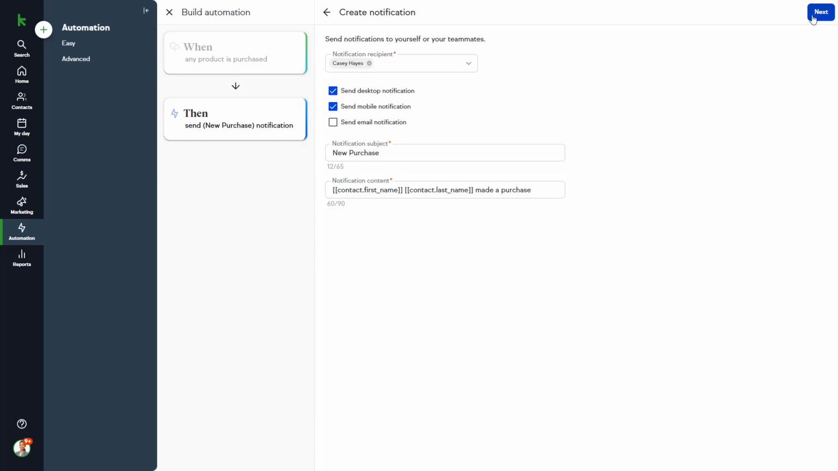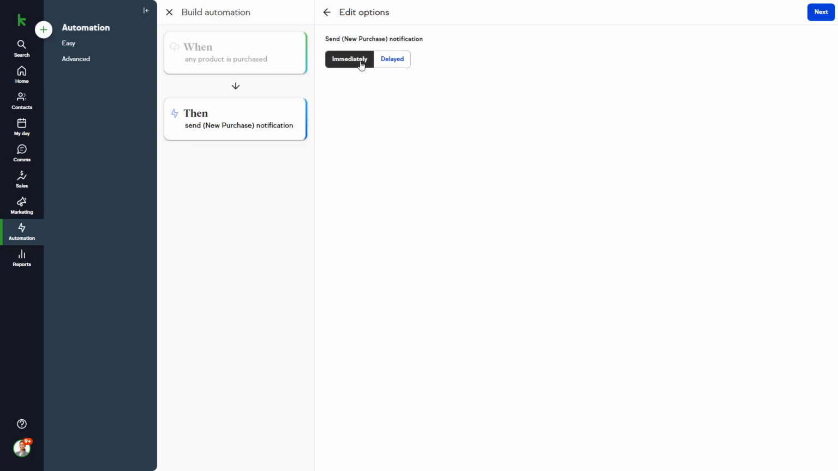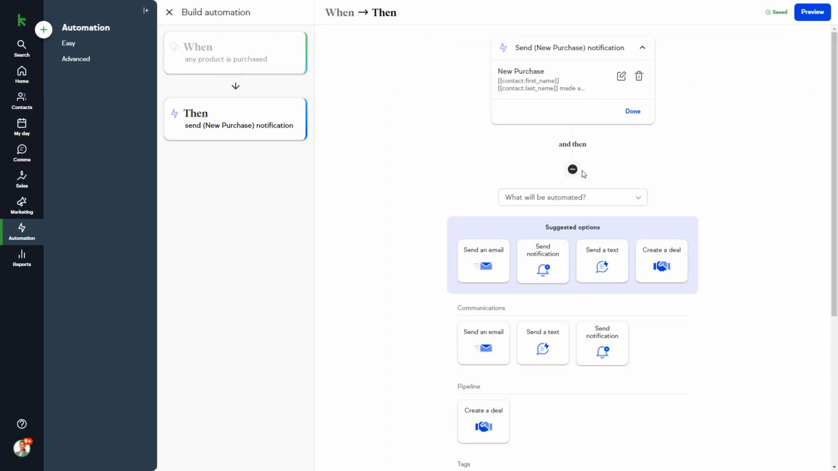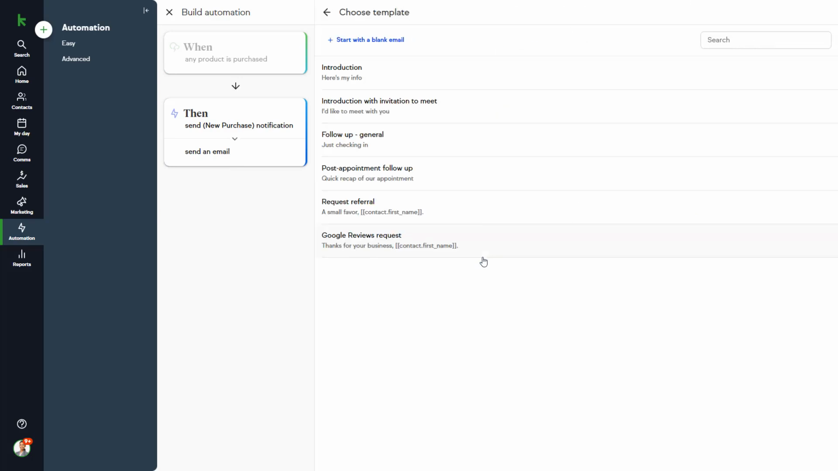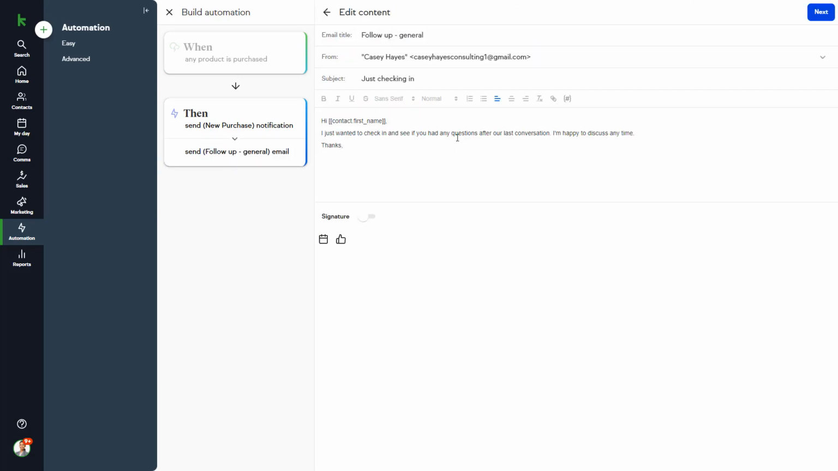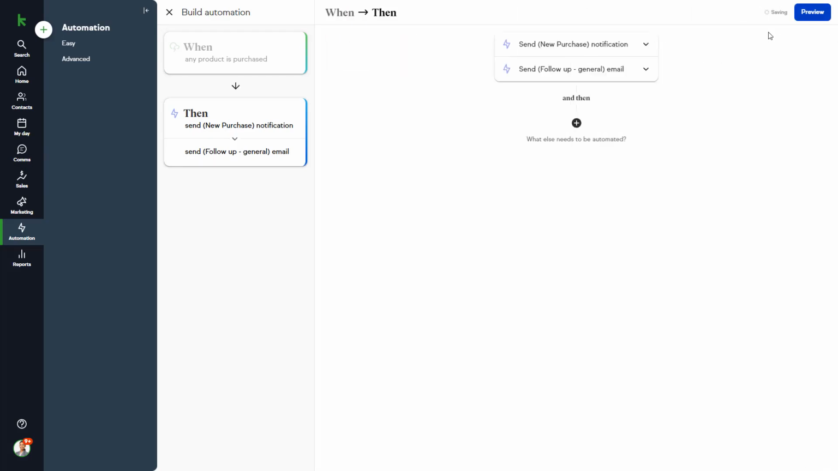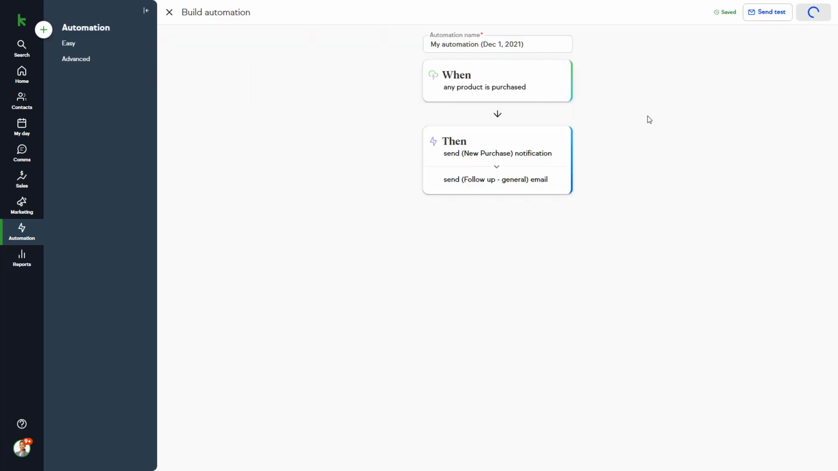And click Next, and we'll choose Immediate. And then I want to send an email to the customer thanking them. So we'll create a new email and then send that immediately as well. And then click Next. And we can continue to add further automations at this point. Click Preview when you're finished configuring the automation and Publish when you're ready for it to go live.